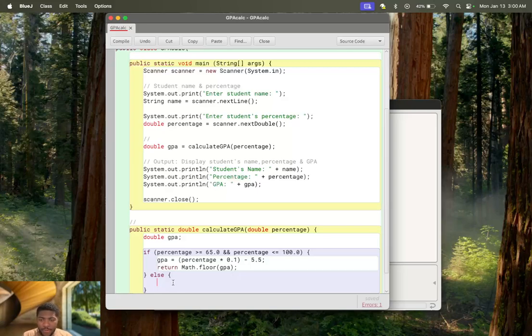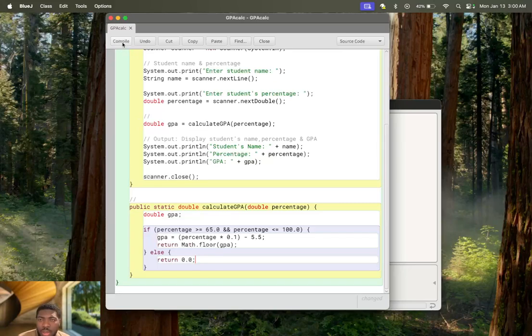So else, I can just else return. We're doing GPAs, right? So else return 0.0. That's it. Let me try to compile this. Perfect. So yeah, this is it. Else return.